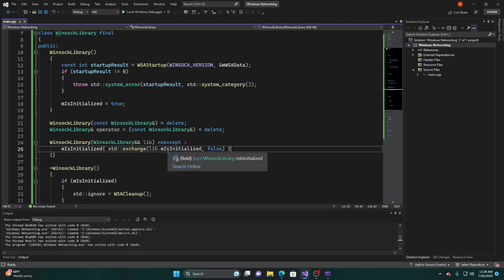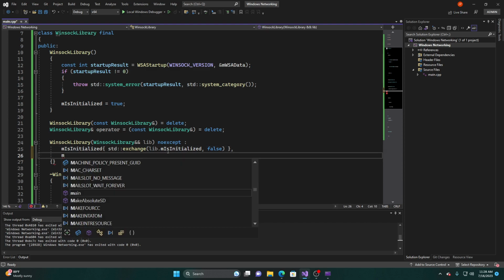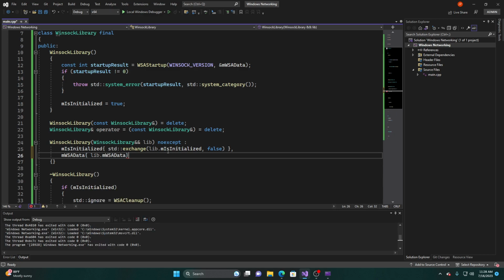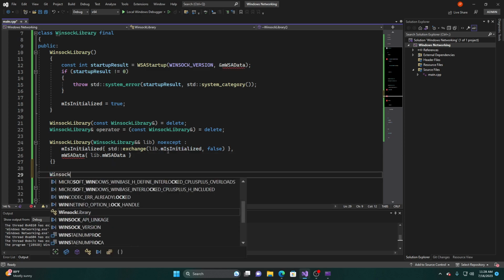This prevents accidental mishaps. So this way, if I send this over to another thread, if the other thread ends early, it's going to clean up. So if I set that is initialized to false, that thread cannot clean up. So now we just need our WSA data, and we're simply going to make that equal lib's mWSAData. That's our move constructor.